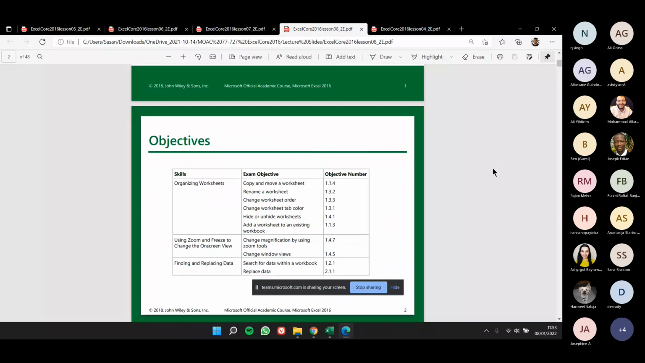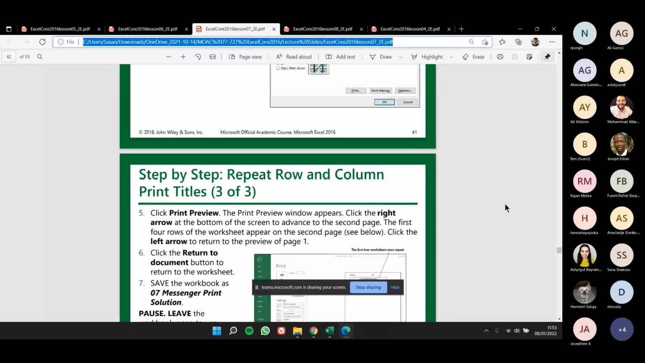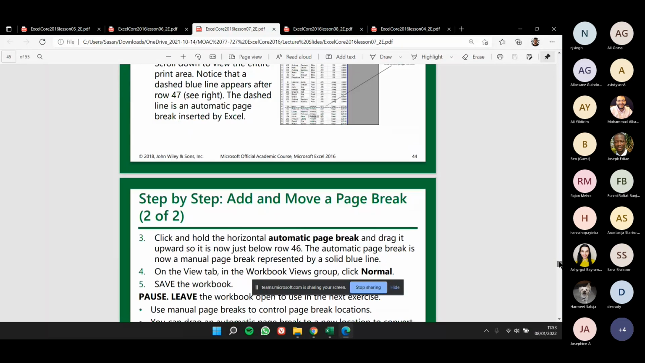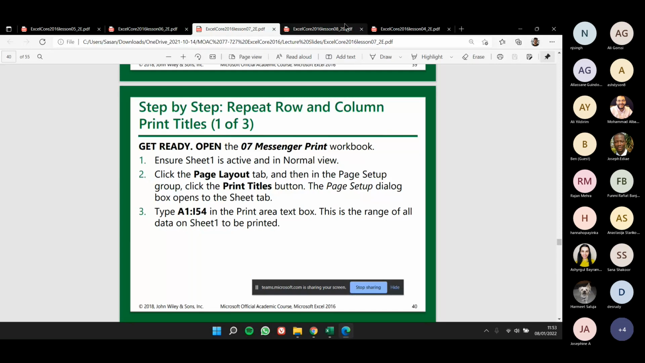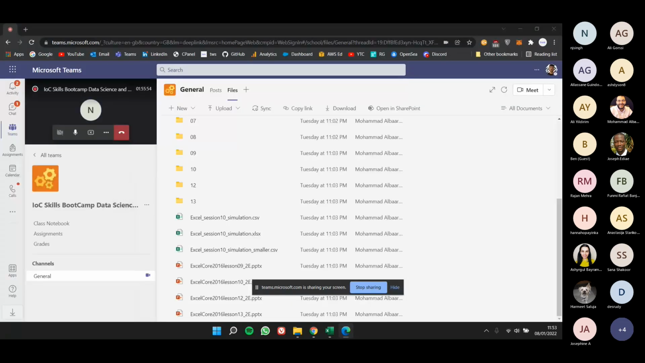Let's look at a different lesson. One second, sorry. For example, on all of these exercises, and this is the same for every single lesson, for this one, where this exercise is looking into repeating rows and column print titles, it will say, to do this exercise, open the O7 messenger print workbook. This is the same for lesson 10. For the exercises, it's going to ask you to open certain workbooks. And if I remember correctly, lesson 10 is working with databases.